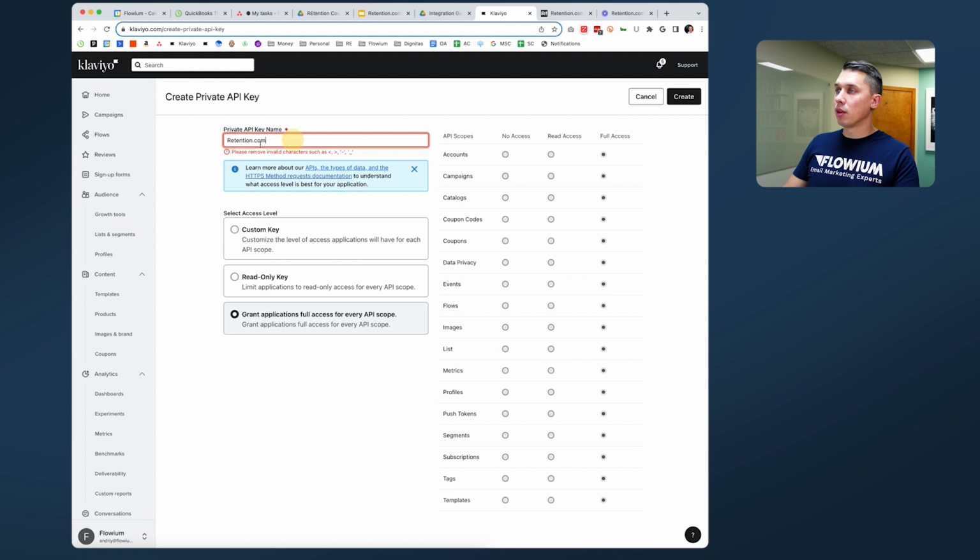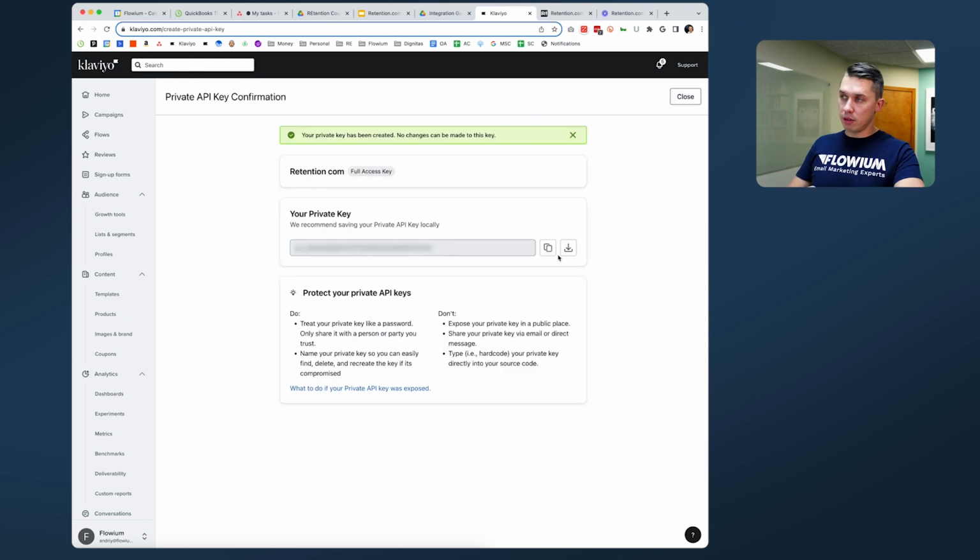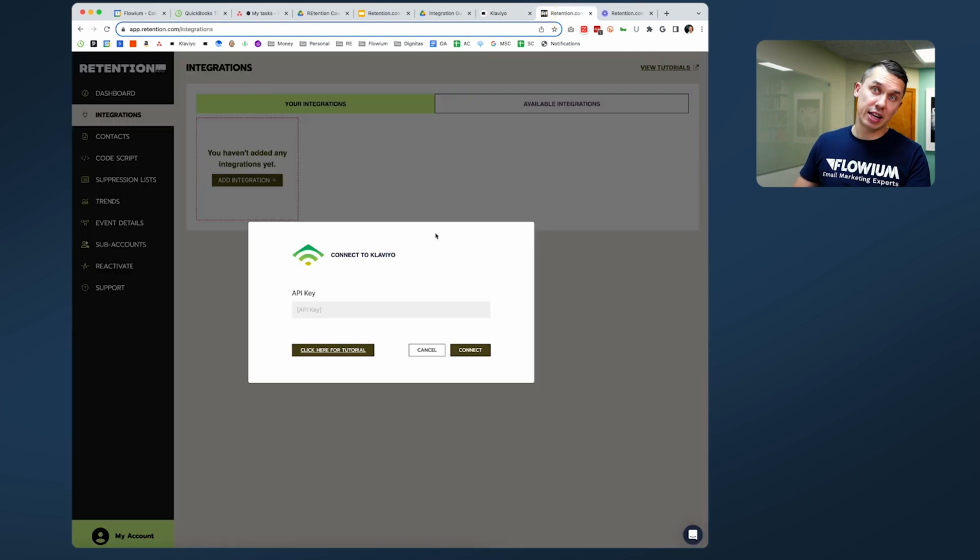Create. You cannot use dots. Let's do underscore. Create. You cannot use underscore, so let's do space. Create. It worked. I have my API key here. I click copy. I go back to retention.com.